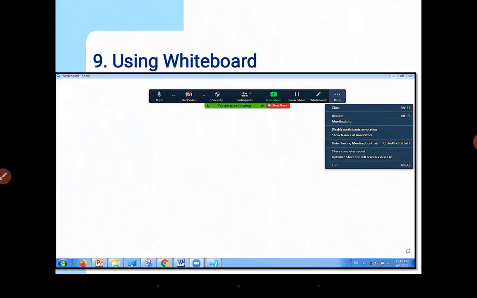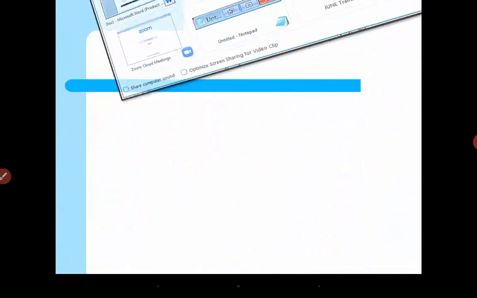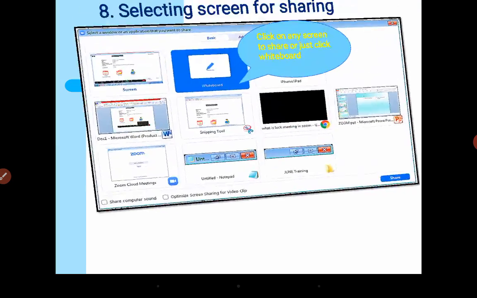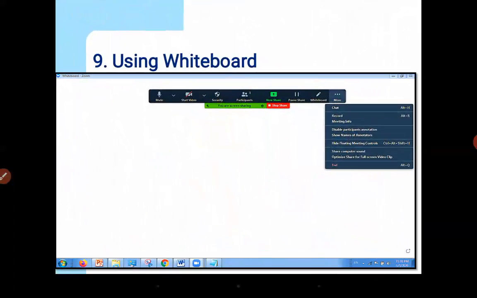When you want to set the settings, click on more, as you can see over here, and a drop down menu opens up. Here two options are very important, these two options. Disable participants annotation. Annotation is something that the student draws, or the teacher draws, on the whiteboard. So if you disable participants annotation, then students will not be able to annotate or draw anything on the whiteboard.